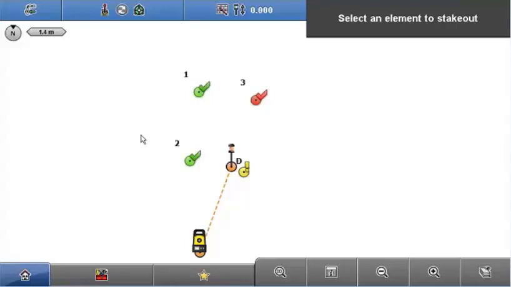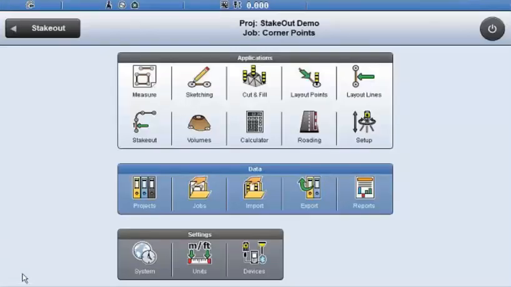So, yeah. Now I'll imagine I've done my basic stakeout work, but maybe a few days later there's some more staking to be done in the area.